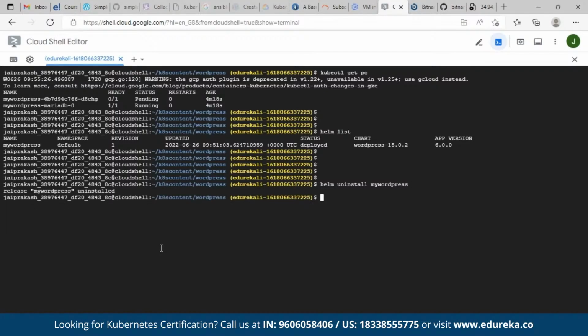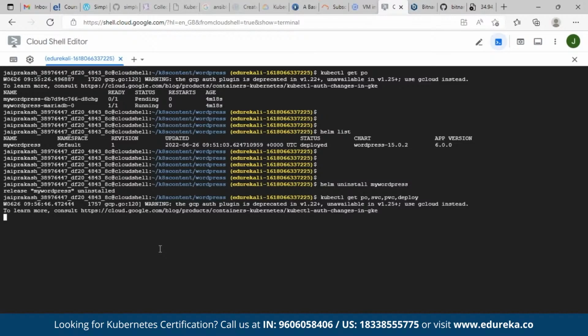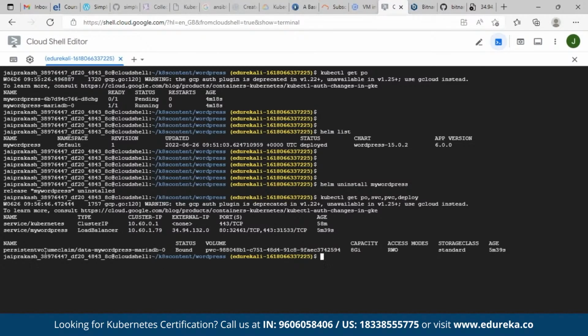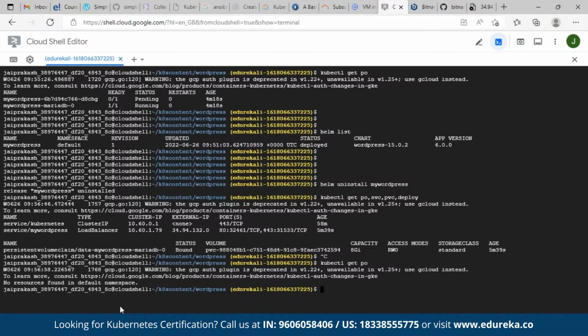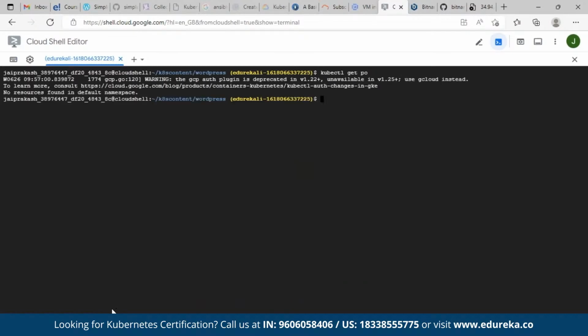It will be uninstalled. Every pod, volume, everything will get deleted automatically. One command to install, one command to uninstall. That is why we require charts. See, kubectl get pod, deployment. Everything should be gone. This will take a minute. See, no more pods. kubectl get pod, don't see any pods. No resources found. See, the application is gone.